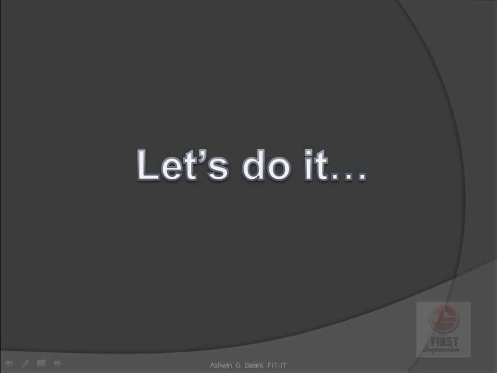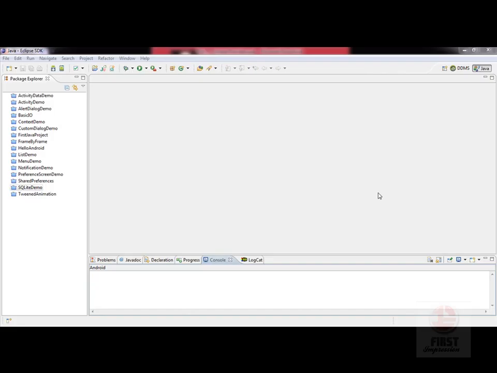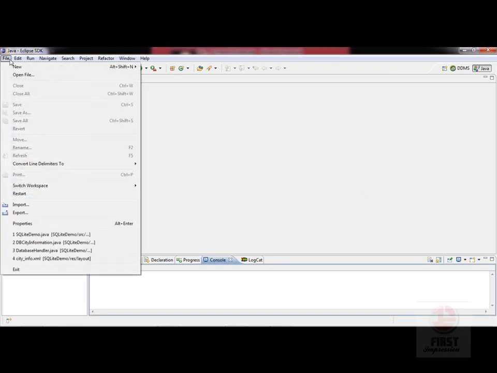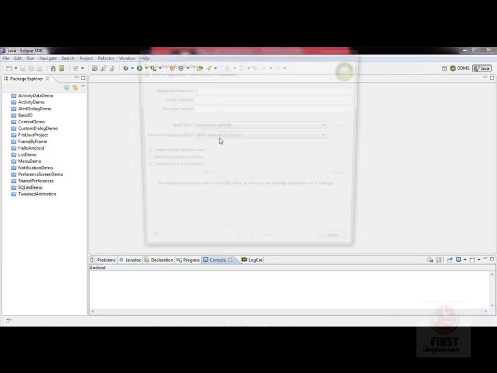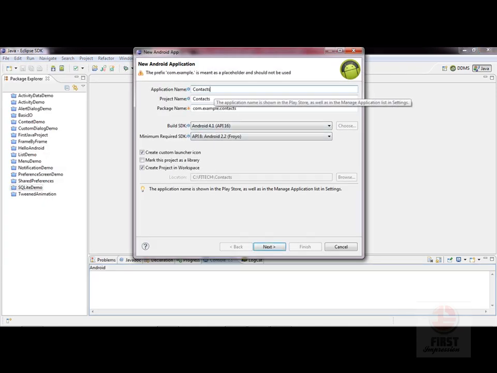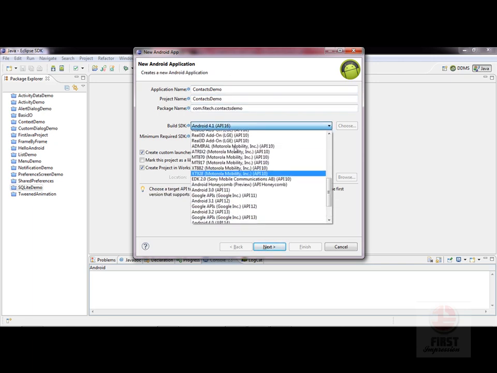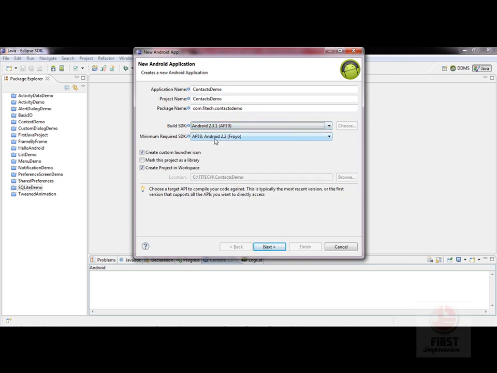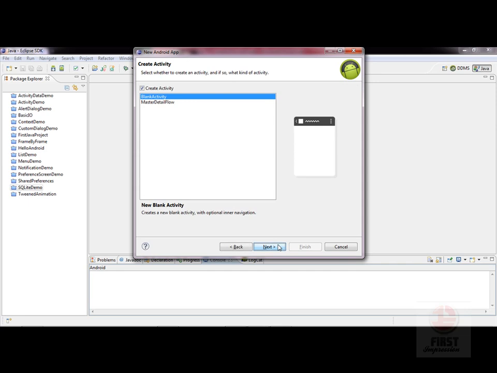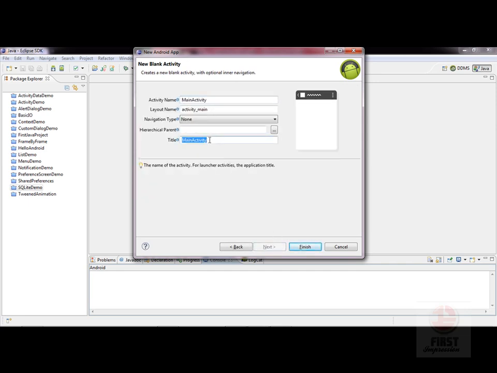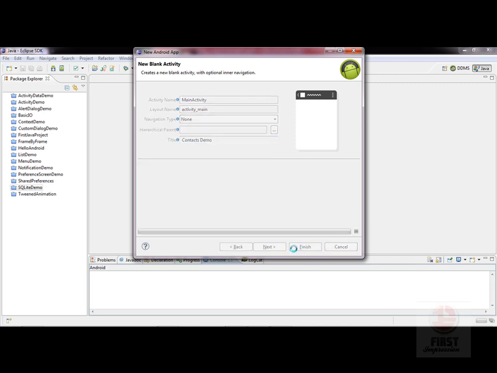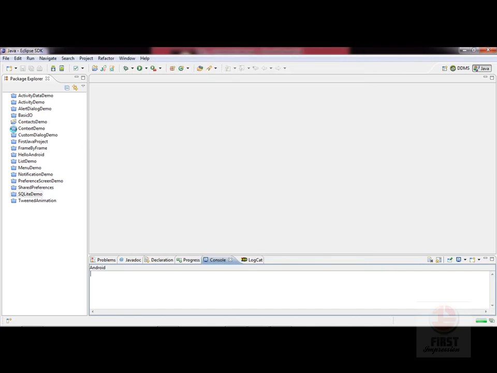So let's do it and check out if we can get the output with all the contacts inside our application. So let's do it for the contacts provider. Let's create the new project: File, New, Android Application Project. Let's give the name as contacts demo, package name as com.fitech.contactsdemo. Let's choose the API to be Android 2.3.1. Let's uncheck this. Next. Let me give the title as contacts demo and click on finish. A new project will be created in the workspace.